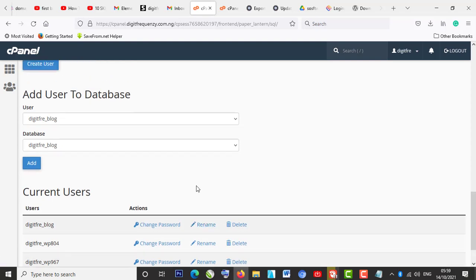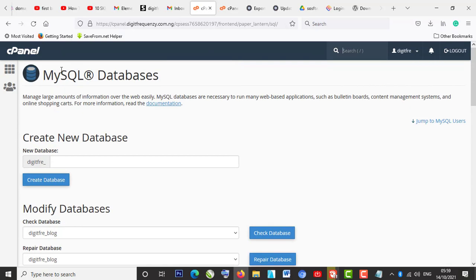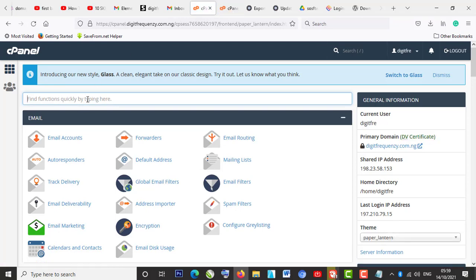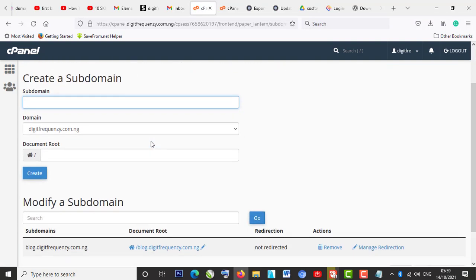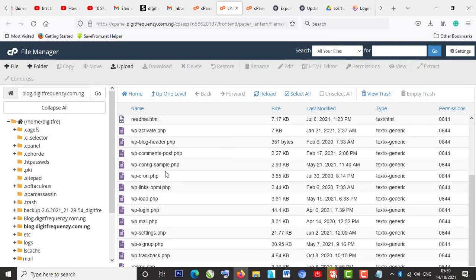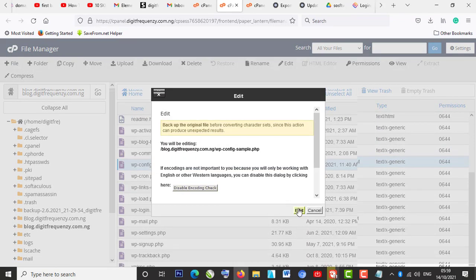Alright, everything is in place. So now what we're going to do is go back again to our cPanel and search subdomain. I'll click on our subdomain. Okay, I will look for this file, wp-config-sample. Click on it to edit the database details.